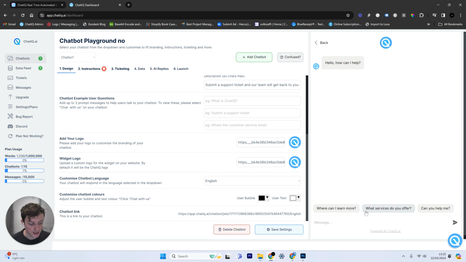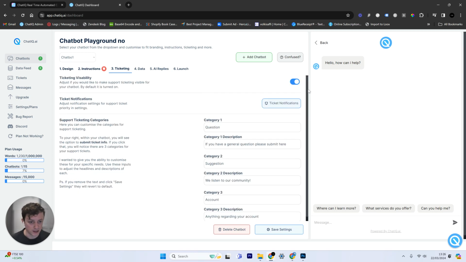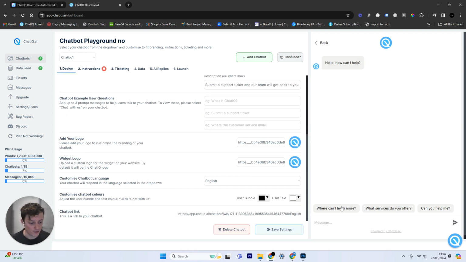We want to change these introduction messages. So these are prompt messages. There's a couple of examples here. We're going to set up support ticketing as well. So let's just start off with customizing these here. So I'm just going to write a few down. So I've gone for what is ChatIQ, I need a custom feature, and submit a ticket.